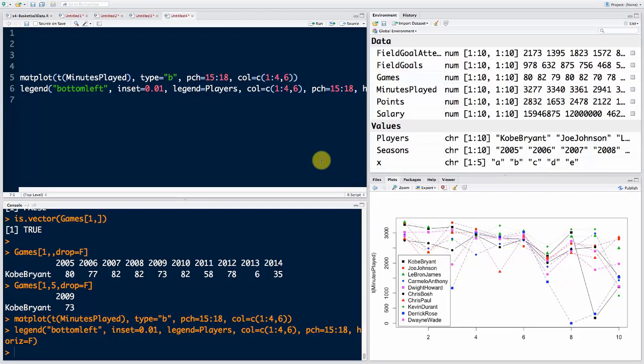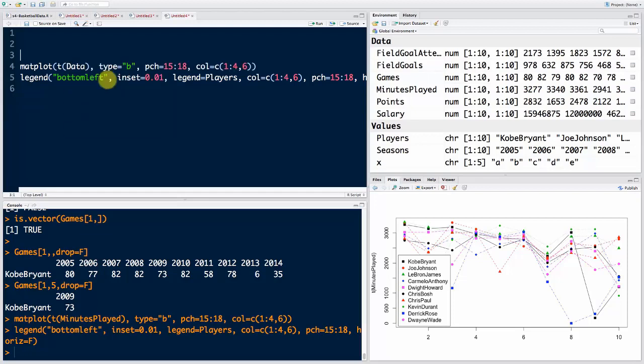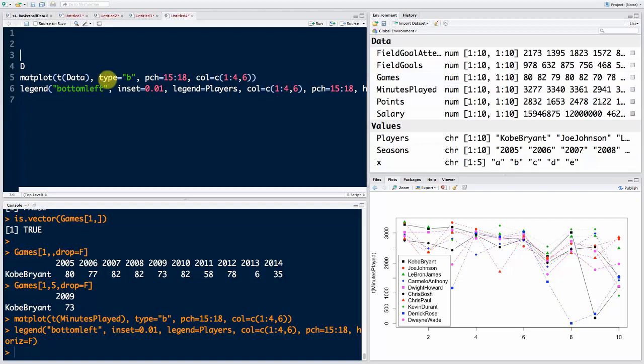Now, let's say we want to subset it. Let's say we don't want to see all of the players, we want to see just the top 3 players. How would we do that? Well, this is our data and we would just replace it, right? Here is our matrix. So let's just pull it out. Let's replace this with data, and here we'll have a variable for data. That way we can manipulate it easier. We'll call it data and we will say minutes played.